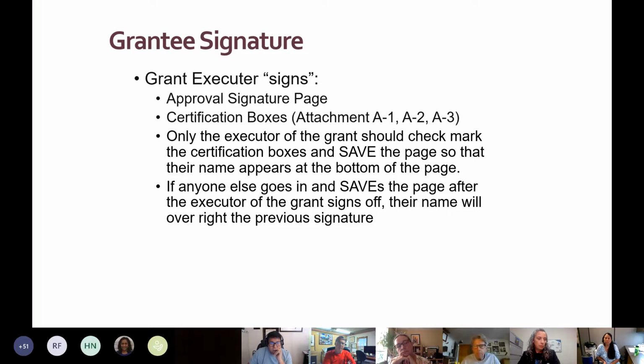Only the executor of the grant should check mark the certification boxes and save the page so that their name appears at the bottom. If anyone else goes in and saves the page after the executor signs off, their name will overwrite the previous signature, so please be careful. I would suggest when the grant agreement is at the agreement modification stage and you have another person filling out the agreement forms, they should not check mark and save the page where they see a certification box.